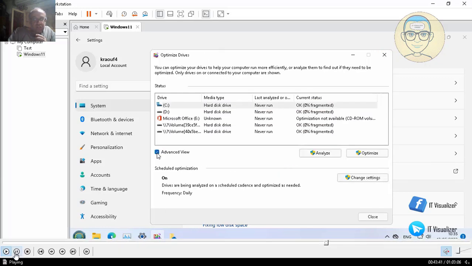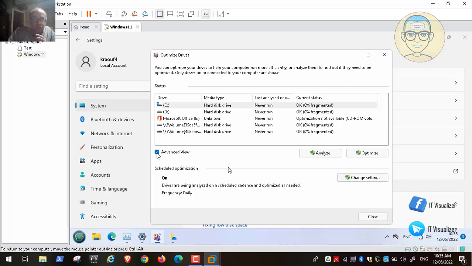So here we can see that there is a schedule on. The schedule is on, so it will be done daily. We can choose the time that the defragmentation is done. So this is a good thing also.